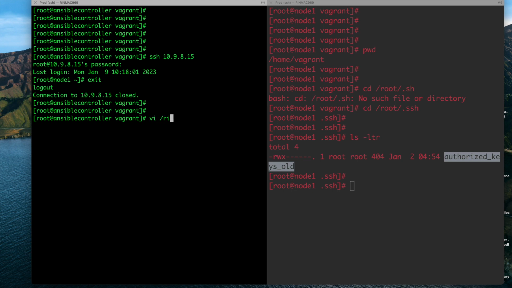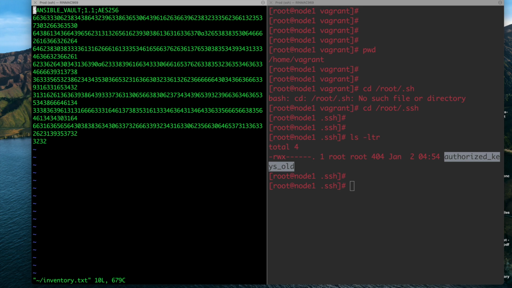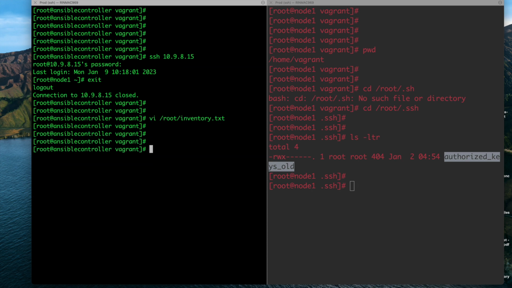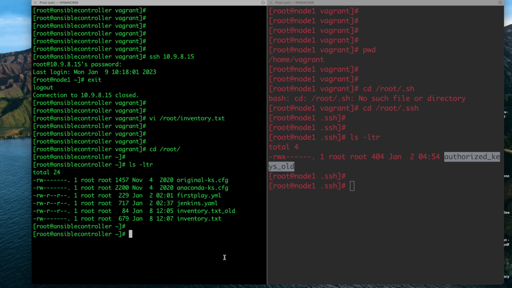So let us open our inventory file, the /root/inventory.txt file. Right now you can see it is encrypted. Leave it, maybe I did it previously. So let us go to /root and then just remove this inventory file. I don't want to keep the encrypted file. So this is my original file.